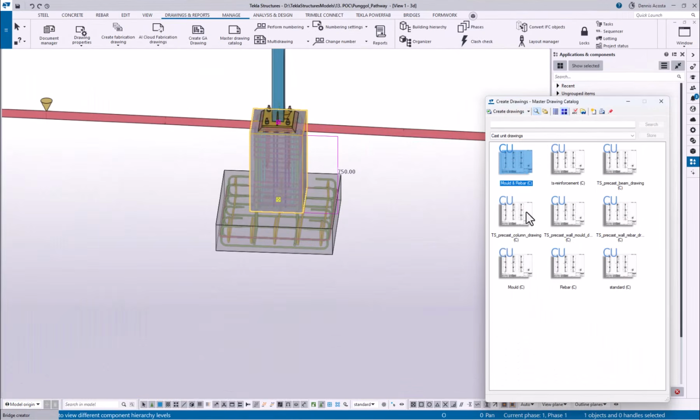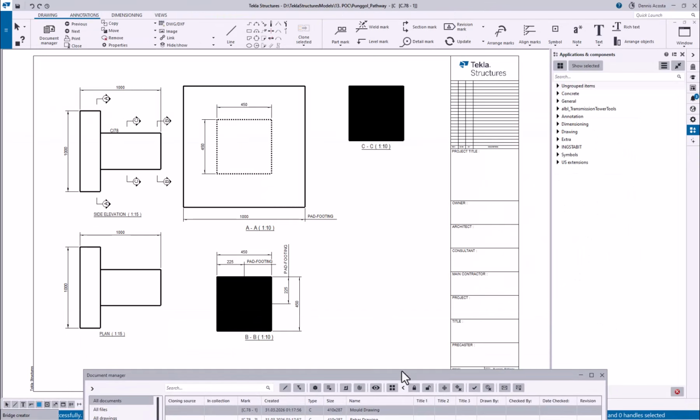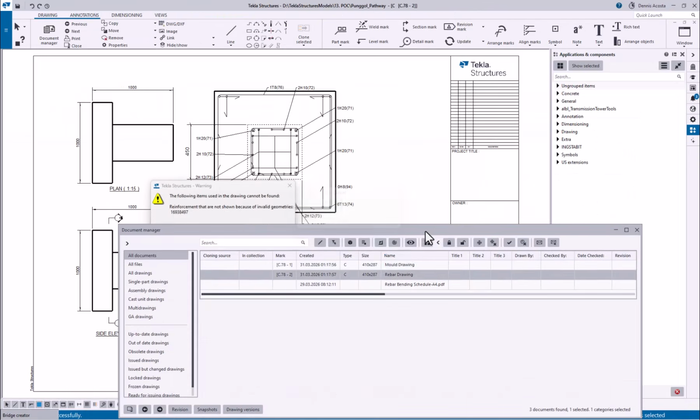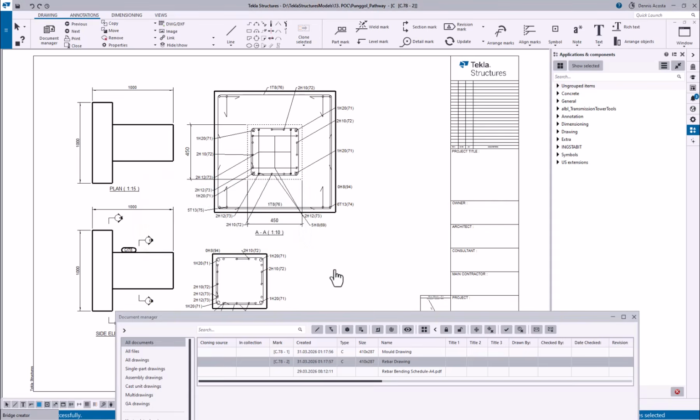With the model in place, we can now run the numbering process. From here, we will automatically generate accurate concrete and steel drawings that are ready to be sent out for fabrication.